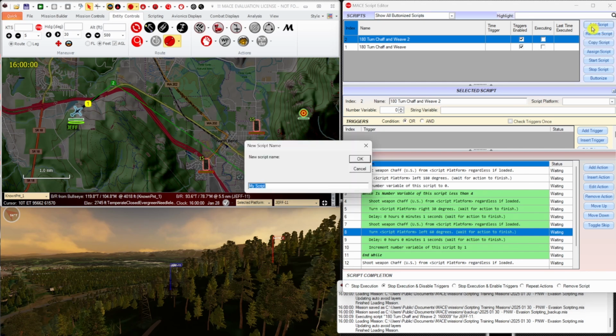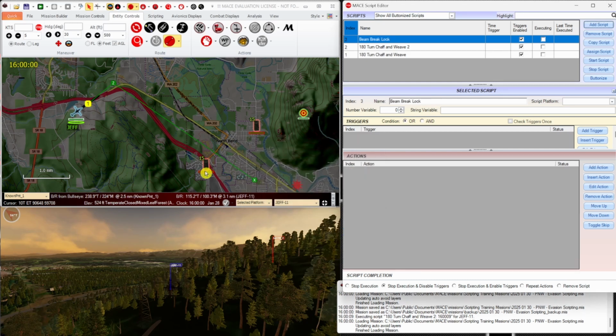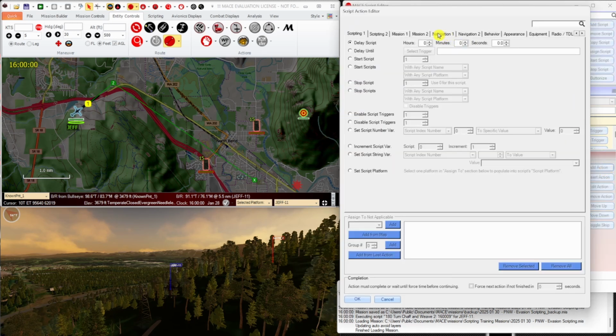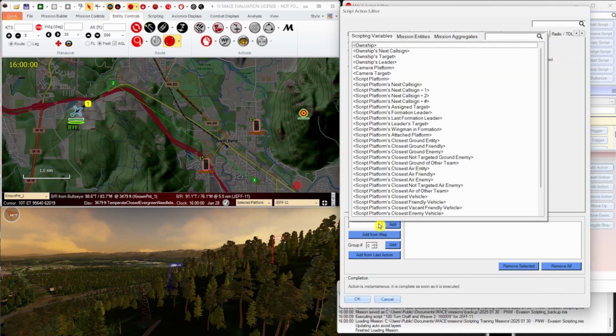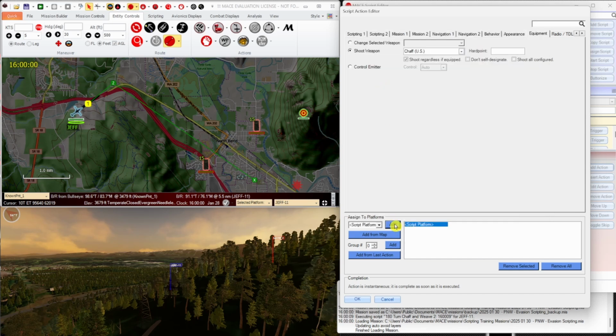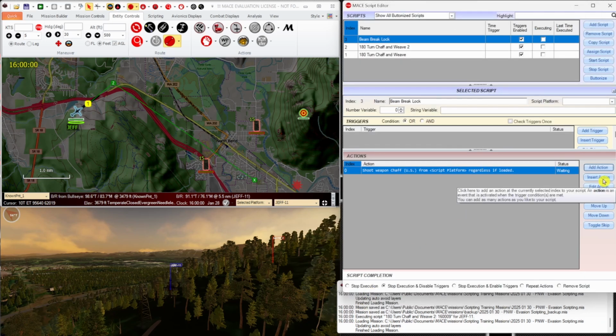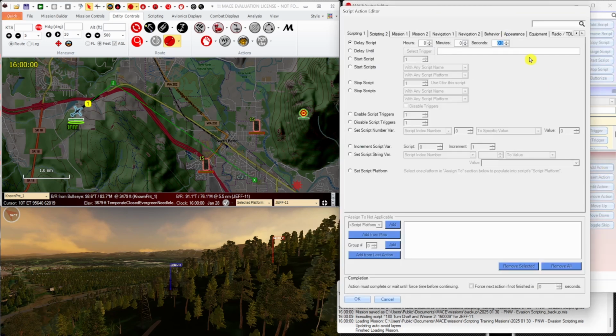So this time I'm just making a new script and naming it. No triggers as usual because this is a reaction script. I'm adding my first action, which is to shoot chaff, regardless of whether it's loaded, and that's applied to the scripted platform. I'm going to put a 2 millisecond spacing in.